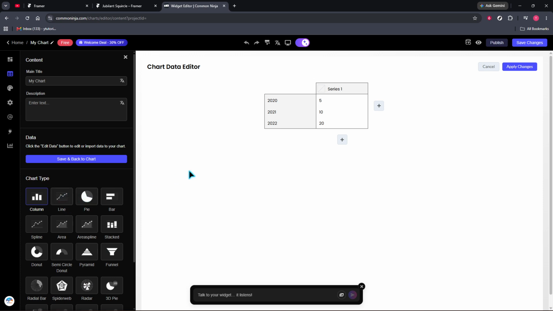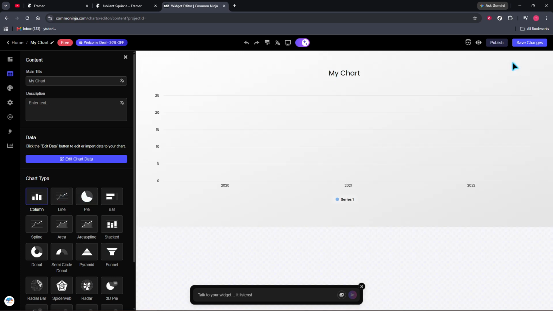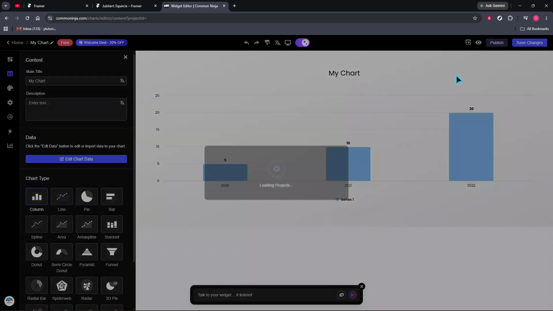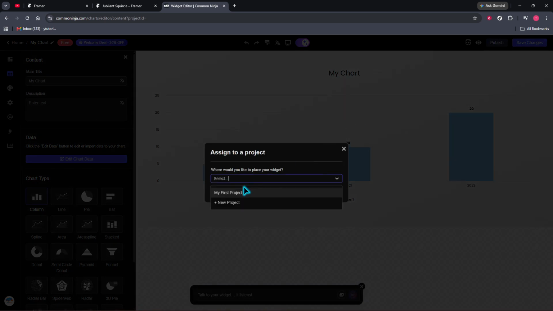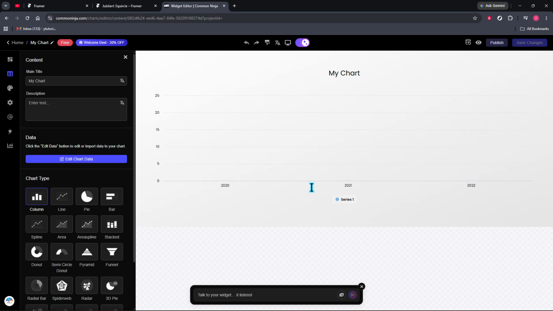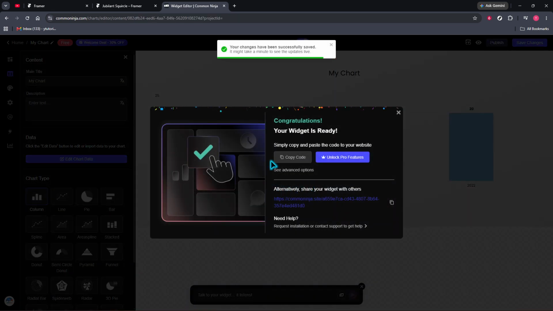After reviewing everything, click Save Changes. You'll then be asked to choose a project to assign the chart to. Select the project you want, and then click Save Changes again to confirm and store everything properly. With the chart saved, click Copy Code. This copies the embed code you'll use inside Framer.